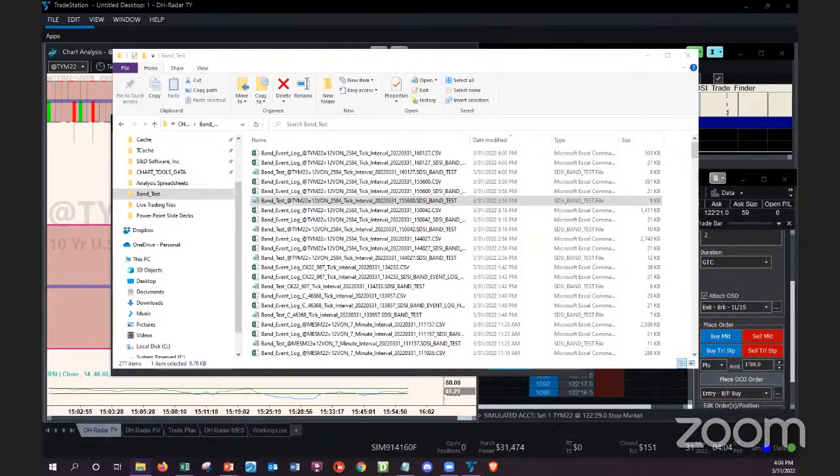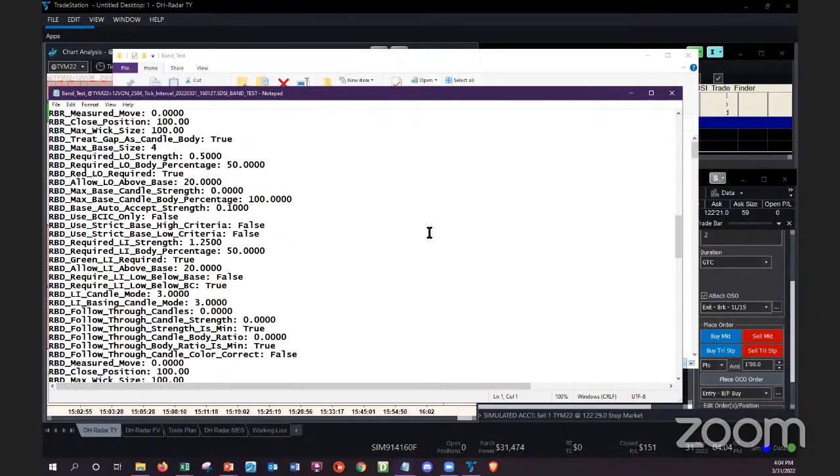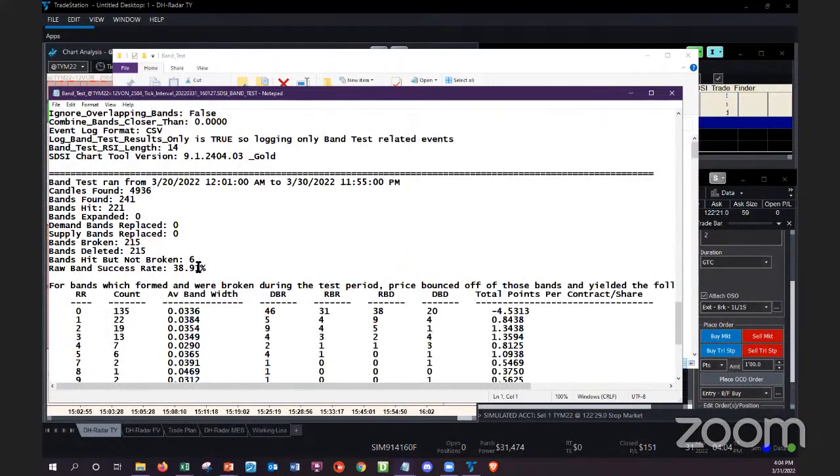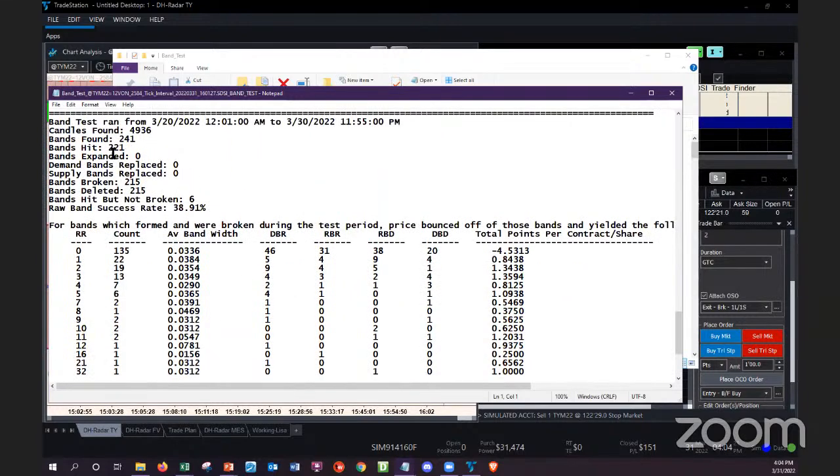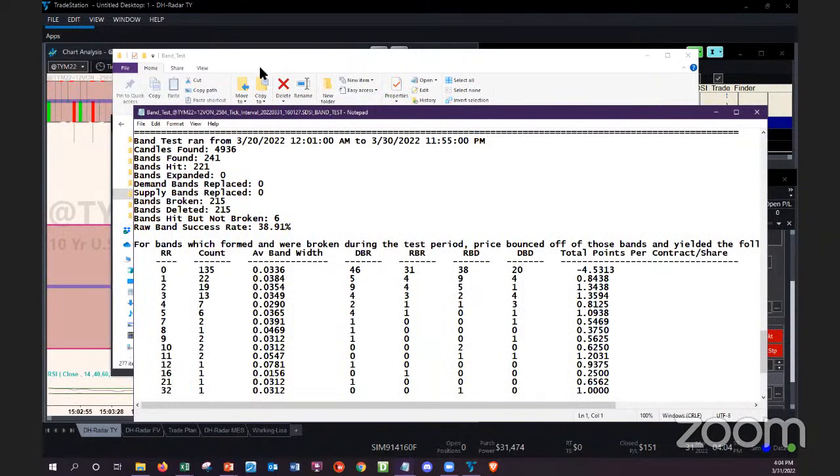Okay, we got our, so 403 took 2 minutes to run. Okay, so first of all, we'll look at the band test file. Make sure we don't have a warning down here, which we do not. We had a 38% success rate, which here again, that's a little lower than what I expect, but you know, we have a limited amount of data. We're only looking at 2 weeks worth of data. So how many bands do we have? 221 bands that were hit, 215 that were broken. So now then we can go back and look at the data.